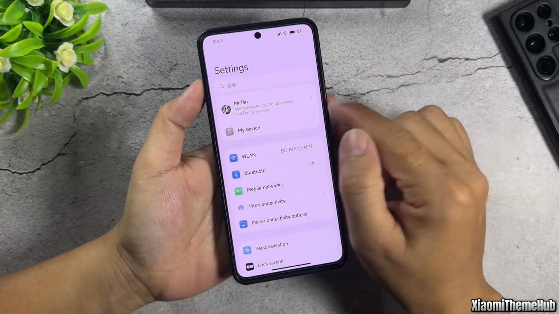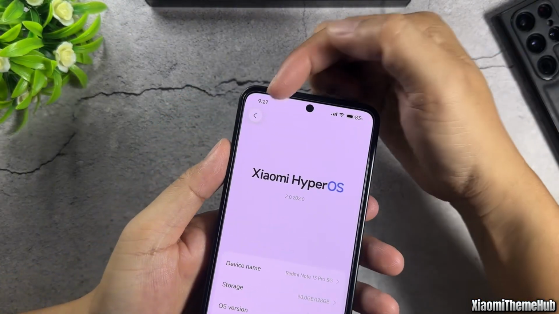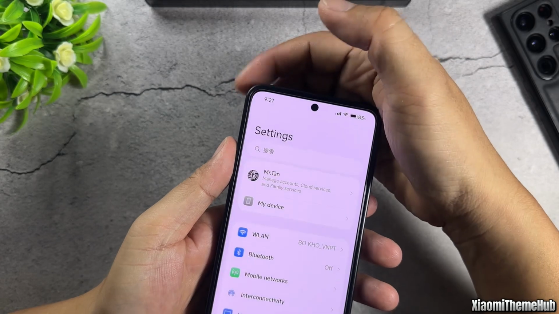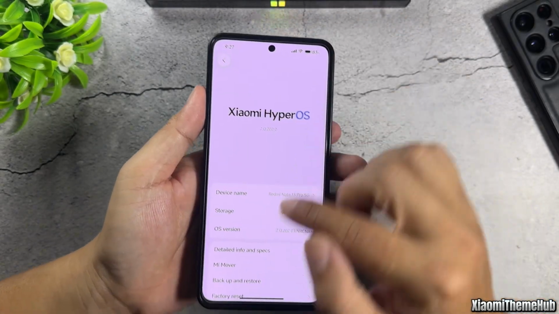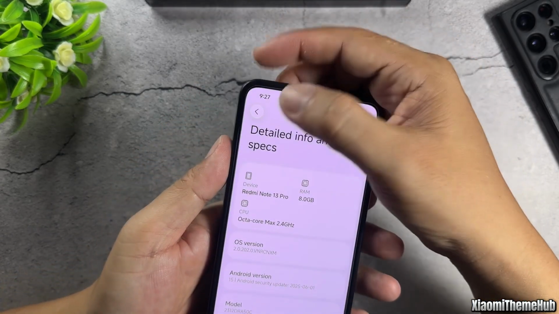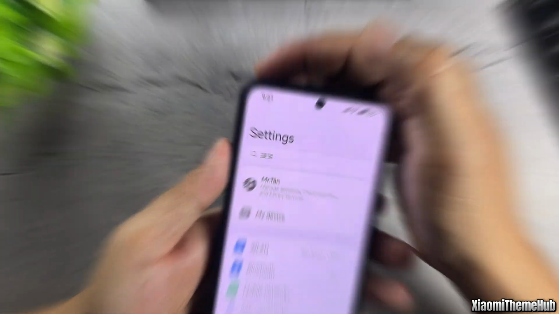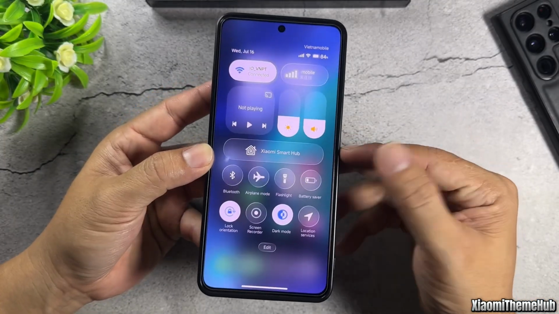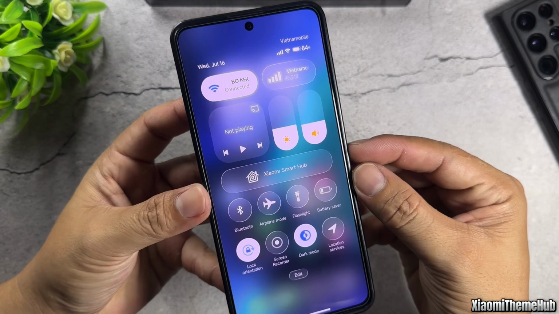Inside the Settings app, when navigating through multiple settings pages, a back button will appear on the top left, allowing you to return step by step. The control center has a beautiful transparent effect.